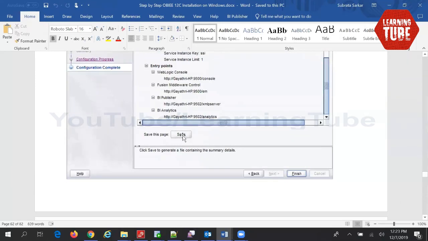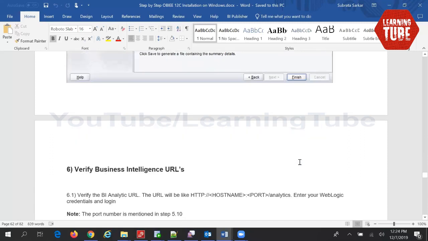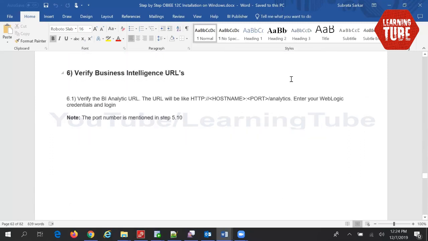But before clicking finish, save this file, because this is a very important file where all the URLs are provided: WebLogic console, Fusion Middleware Control, that is the Enterprise Manager, BI Publisher, BI Analytics. All the URLs are provided. Click finish. So that is how you install BI Publisher.